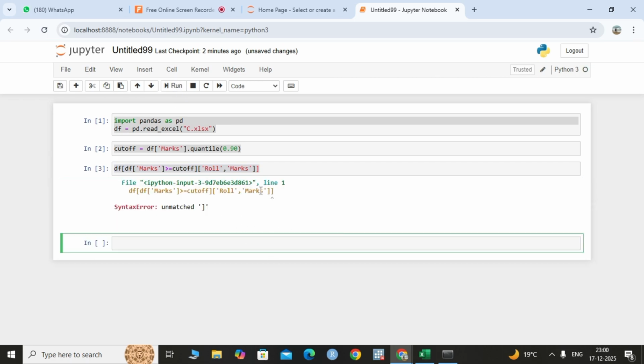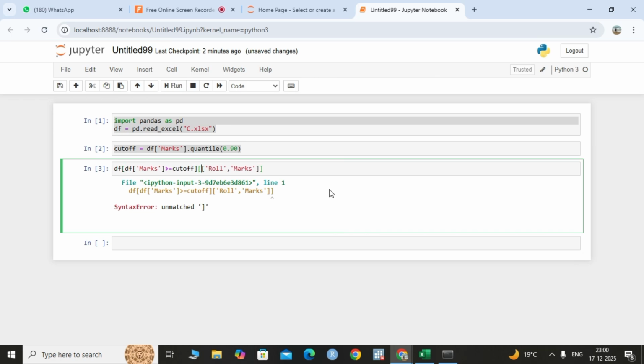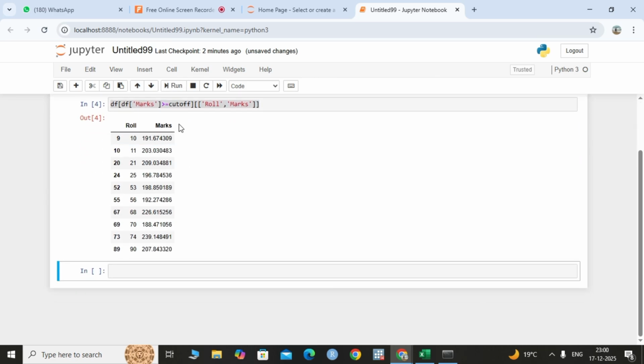It is showing me some error. So what is the error? I have to find out. I think there is an error. Yes, there is an error. You can see there is an error in the command. So what was the error? The error was I haven't given a first bracket. So I have given the first bracket and run the command again.